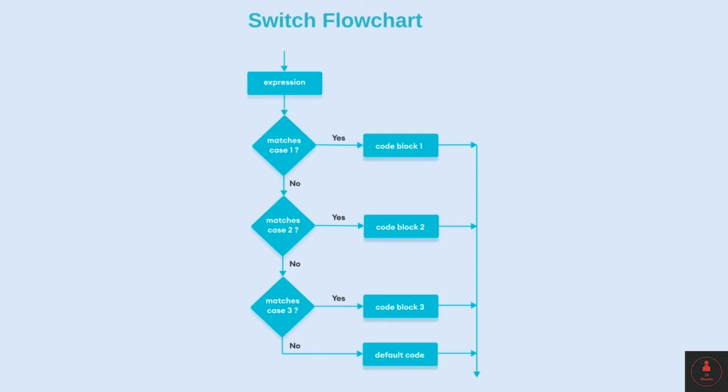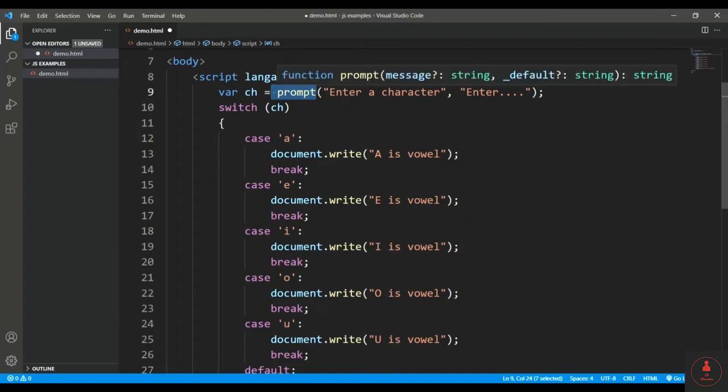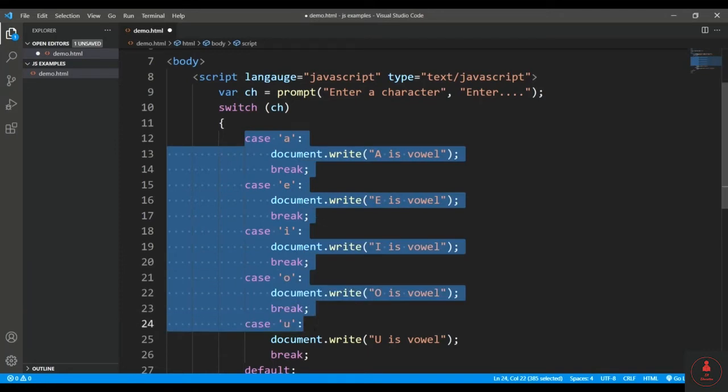So let's see practically how we can start writing this switch statement. In this particular program, what I'm doing is I'm taking a single character from the user and I'm comparing whether that is a vowel or a consonant. For doing that, first of all, I'm taking a user input using the prompt box, and we'll make sure that whenever we enter something, it will just be a single character, and I'm storing that in a variable called ch.